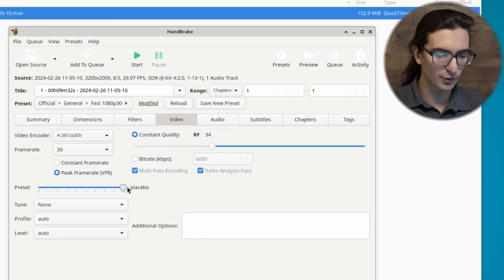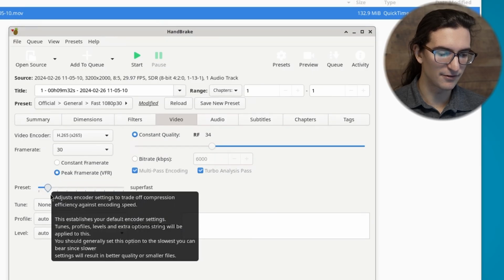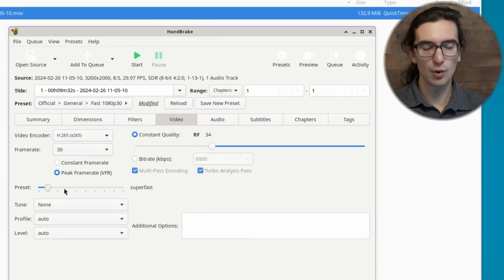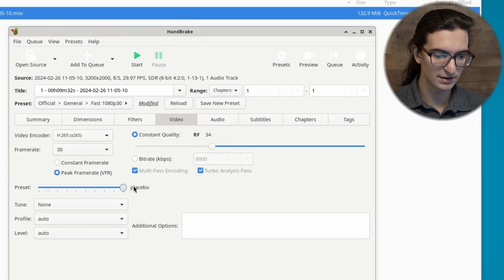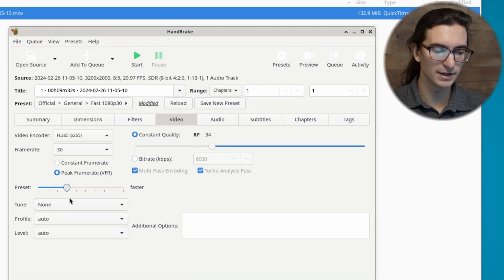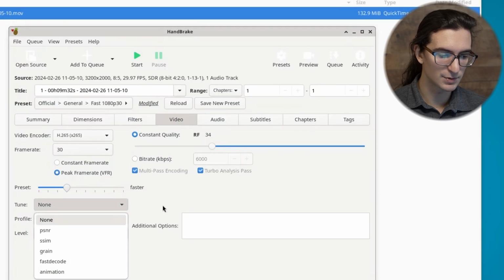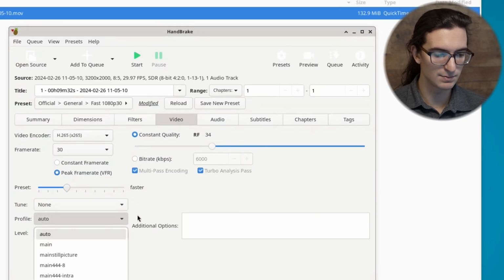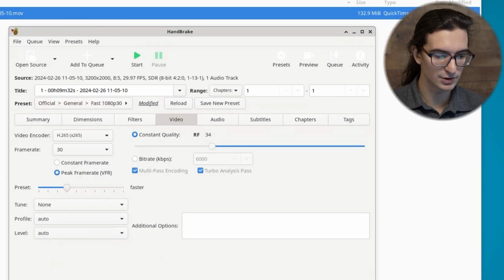The preset, you don't have to worry about this so much, but if you set it to fast, it will encode the video faster. Whereas if you set it to slow, it's going to take a longer time to encode each frame of the video. So you can set this to fast if you want it to go a little bit faster. Once you're ready with that, you can pretty much press OK. All this other stuff is bonus. You don't have to worry about it too much. So once you're ready, you just press start.